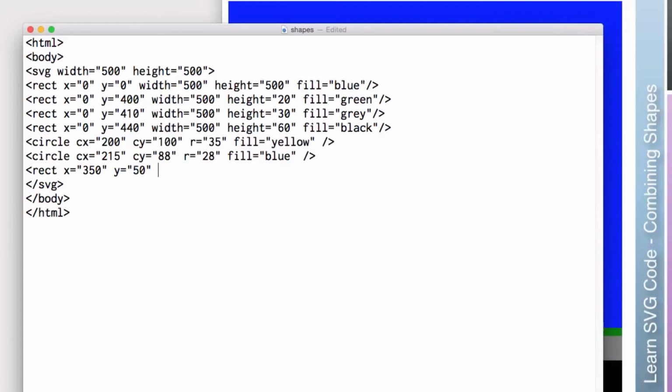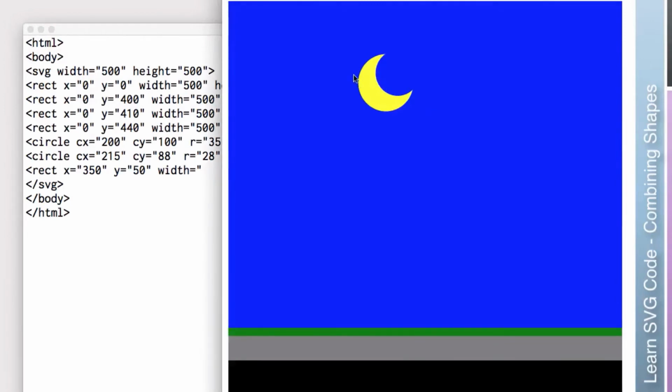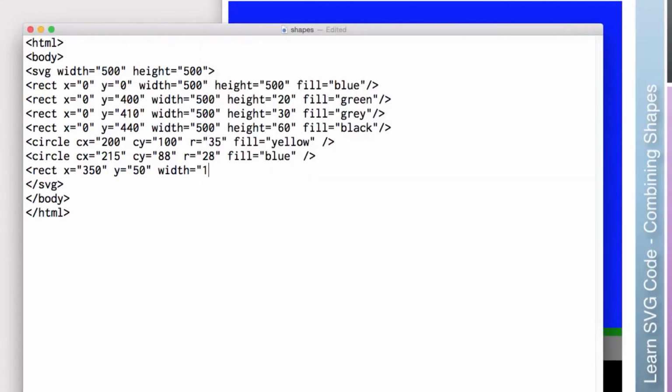And let's make the width be, let's see, so if the moon is 35, since the radius is 35, then the diameter would be 70. I think I want it a little bit bigger, maybe 150. And the height needs to be pretty tall. Let's see, so it's 50 down.